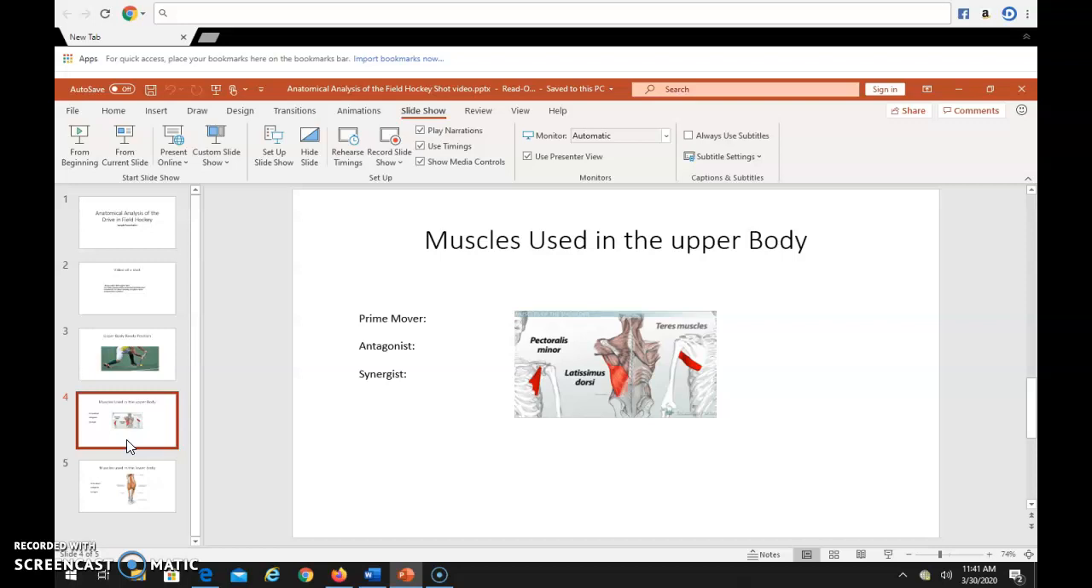You're going to use the main muscles. What are the prime movers? What are the main antagonists? What are the synergists? Then you're going to move over and you notice I have the image here.